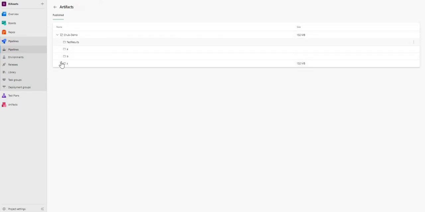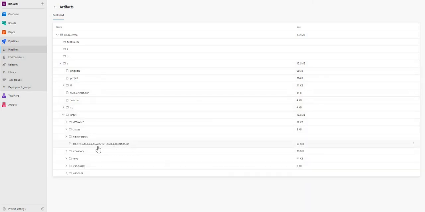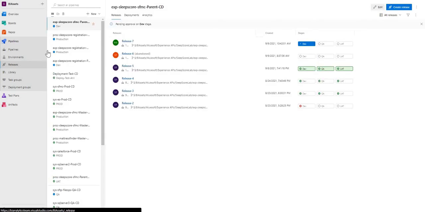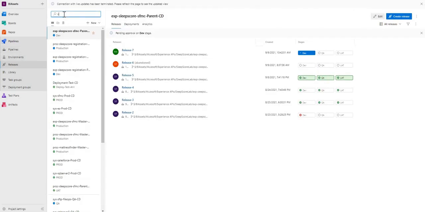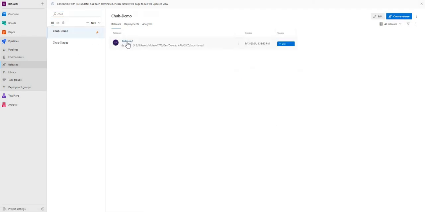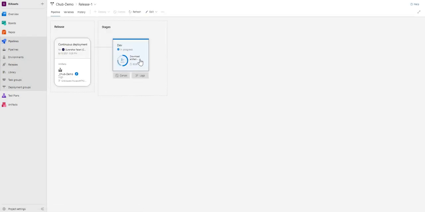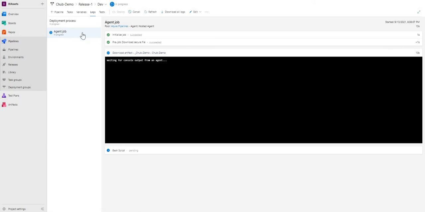This would show us the jar file path where the artifact is being placed, and this is the path which I specified there in the variables. Going to release, you can see that the release has been triggered and it is performing the steps for the deployment. Let's wait for a while for it to complete.